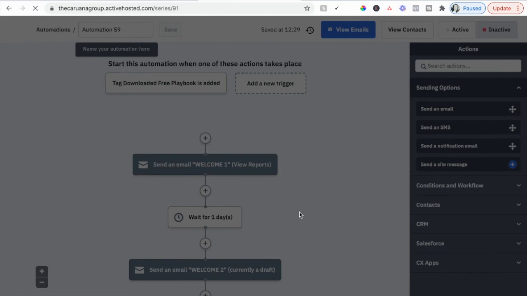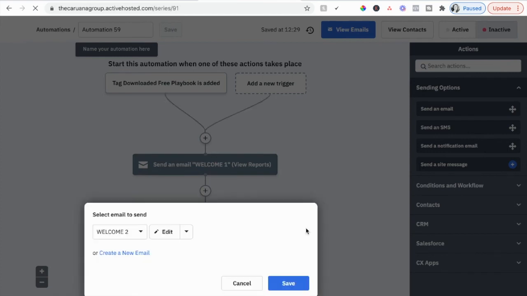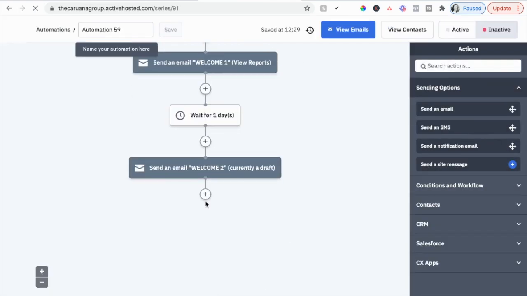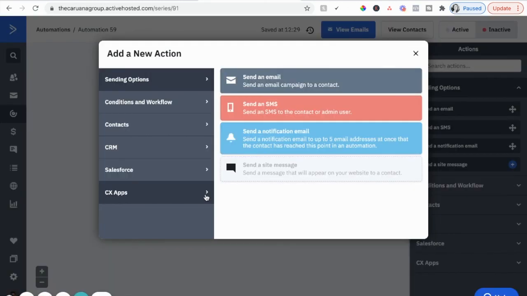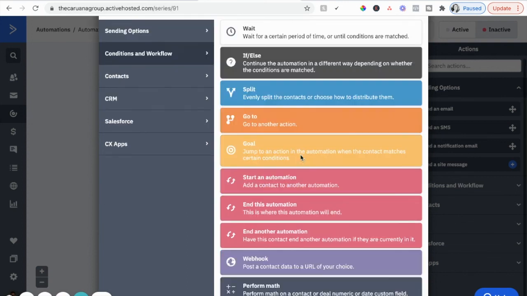Now, let's say you repeated these steps multiple times and you're comfortable with your email sequence and you're like, okay, this is a perfect onboarding sequence for my new clients. You can end the automation, or you can do what I do and send people to a new automation. So let's say they're done, they received the last email. You can do conditions and workflow, end this automation, end another automation, start an automation.